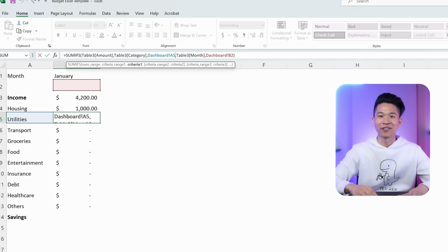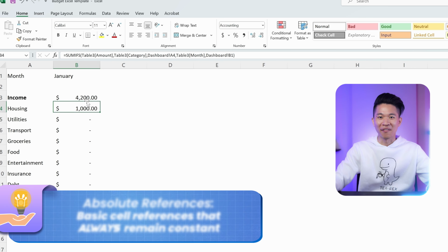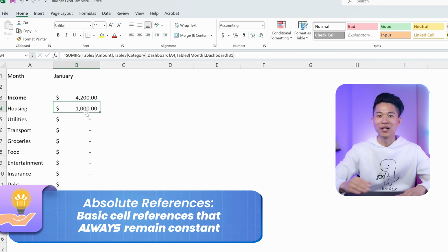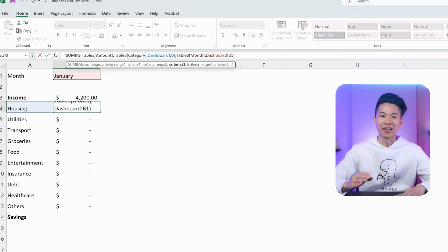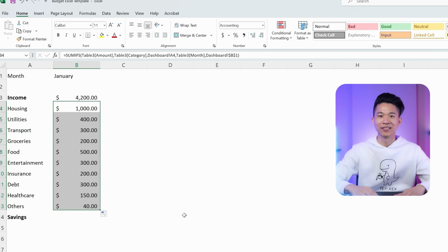However, the month reference became blank, causing the error. To avoid this error, we will need to use absolute referencing. Using the housing formula, click on B1, then press F4 on your keyboard. Notice it becomes $B$1. By adding a dollar sign before the row and column, it locks the cell reference in place, making it an absolute reference. Now, we can simply drag the formula down to all our expense categories.